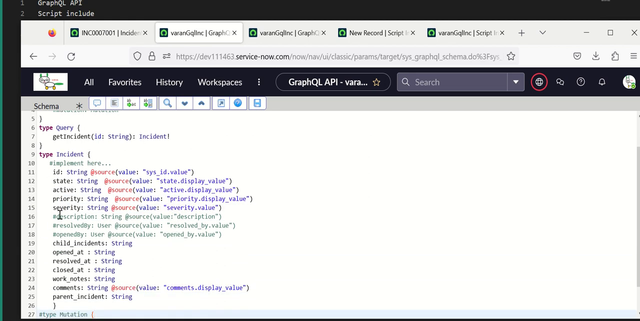There are also some commented out fields which we'll uncomment as part of the discussion to see how we can update this and see the results. There is a description, resolved by, opened by, and so on and so forth. But basically you get the idea.